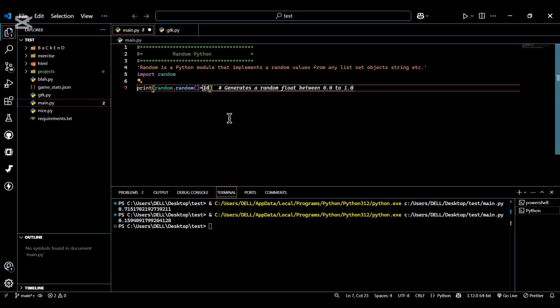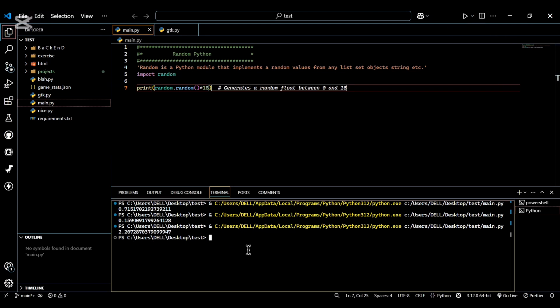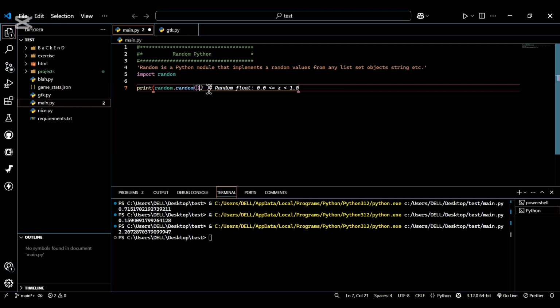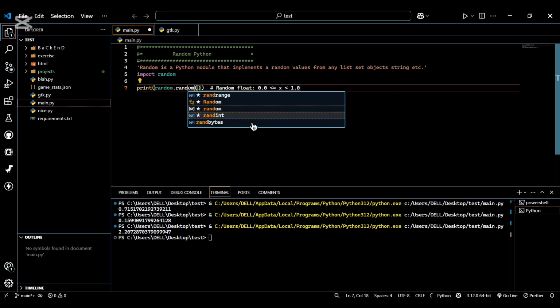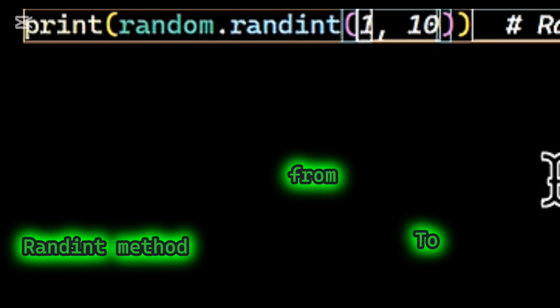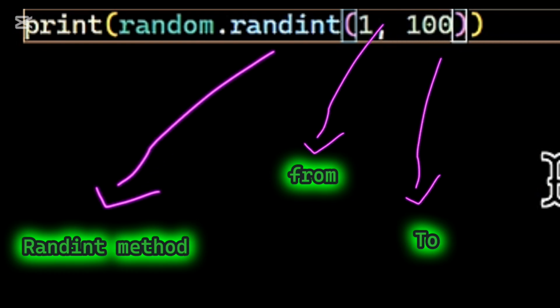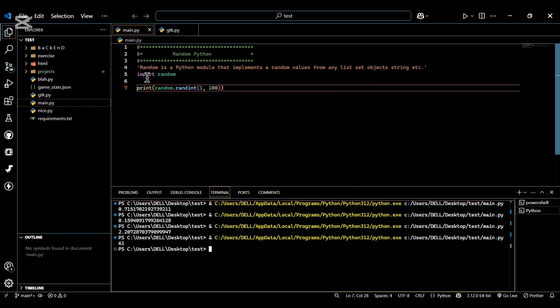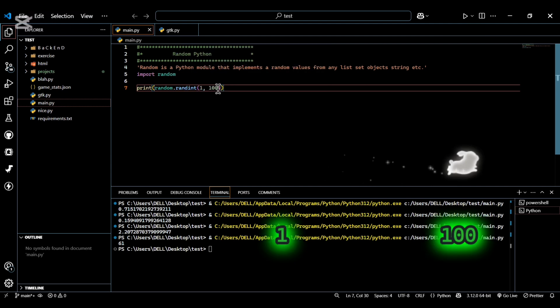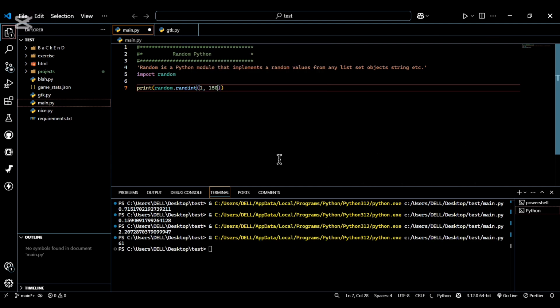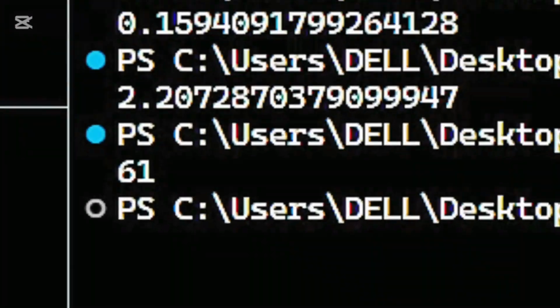Multiply by 18. You can see. So next is random randint method, 1 to, for example, 100. It will return a random value from 1 to 100. We can type here 50, for example, 38.